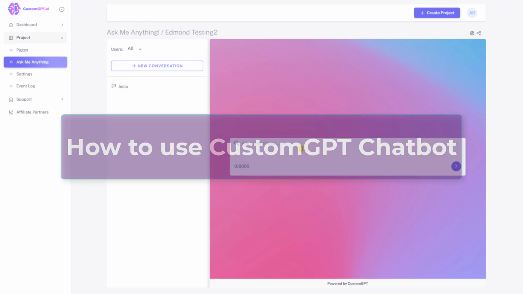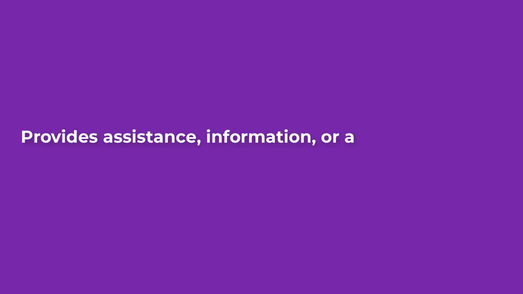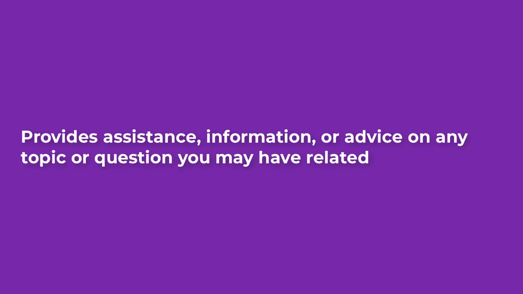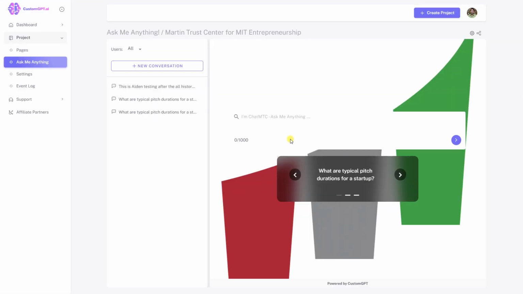I am going to show you how to use CustomGPT Chatbot. Provides assistance, information, or advice on any topic or question you may have related to the project. Ask Me Anything serves as a way to tap into the expertise and knowledge of how to use CustomGPT Chatbot, offering assistance for using the CustomGPT API.